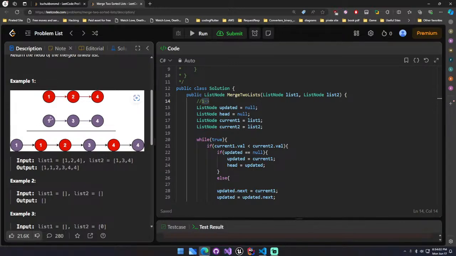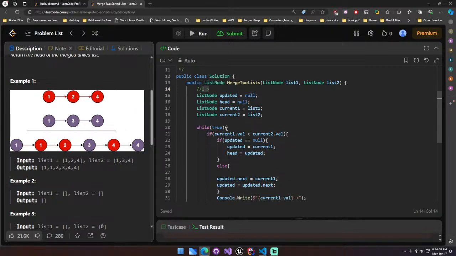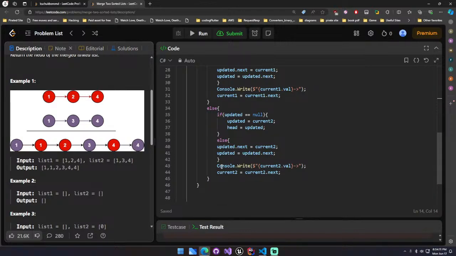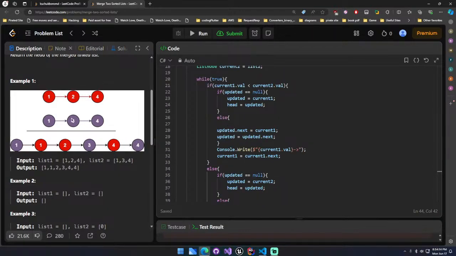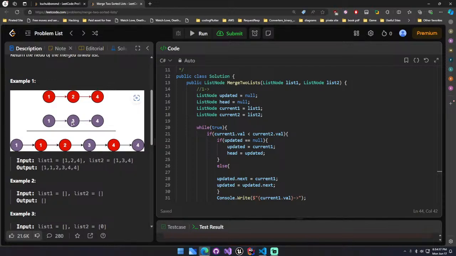And then we want to move our current 2 to the next node, which is going to be 3. So this is what we're doing right here, we're updating it. Now we check these two values. We haven't moved from current 1, so we notice that 1 is lesser than 3. So we update our updated linked list with this new value, and we move this to this right here. Now both of them are pointing to their respective nodes.